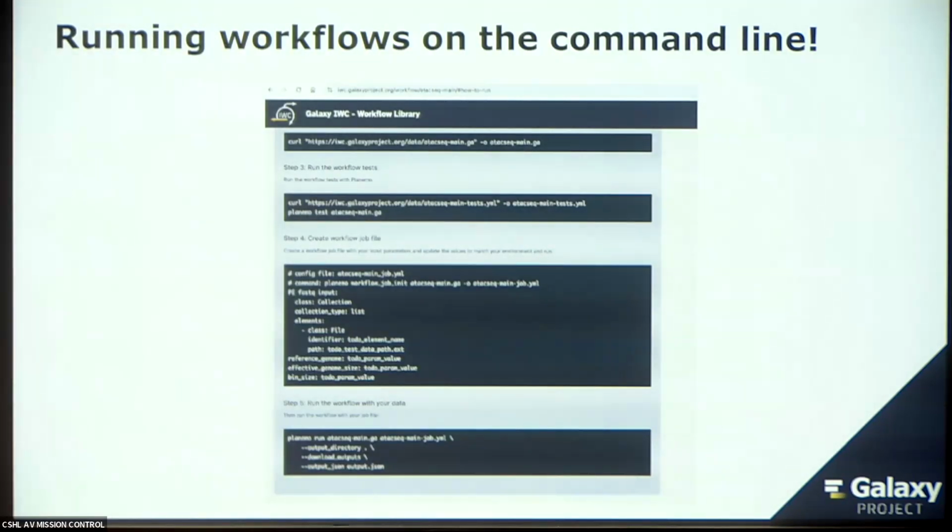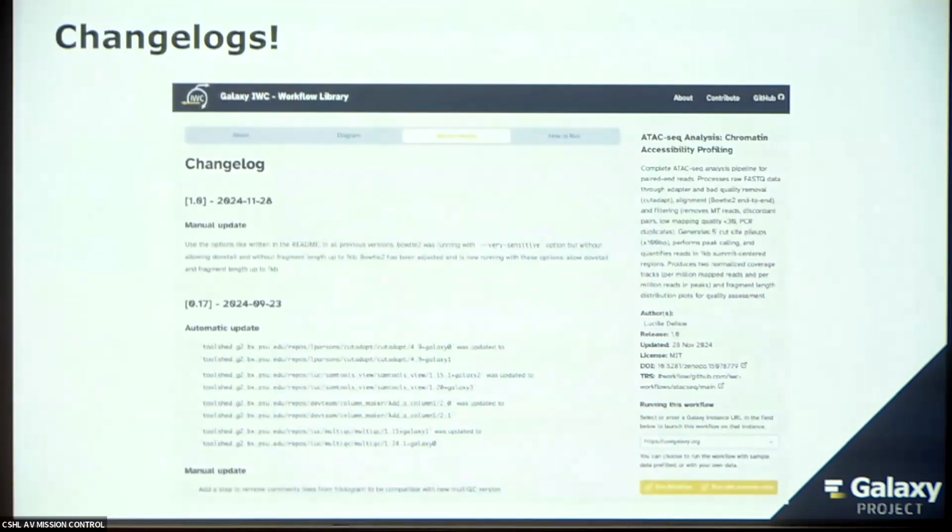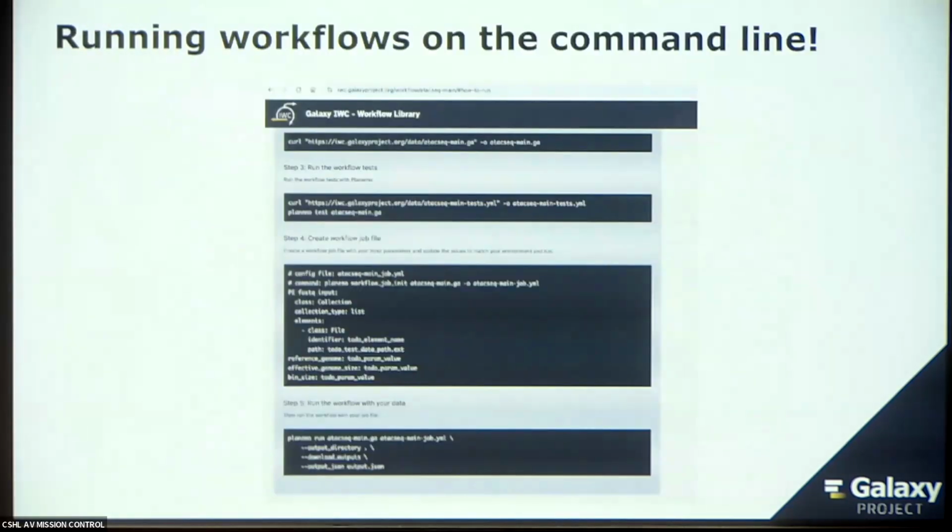Then we have tabs. There's a how to run tab that we saw earlier as well. It has instructions for how to run a workflow on the command line, which might either be on your laptop or, as in the demo we showed, you can also target your own cluster and pretend Galaxy is not a web server, but just a workflow executor.